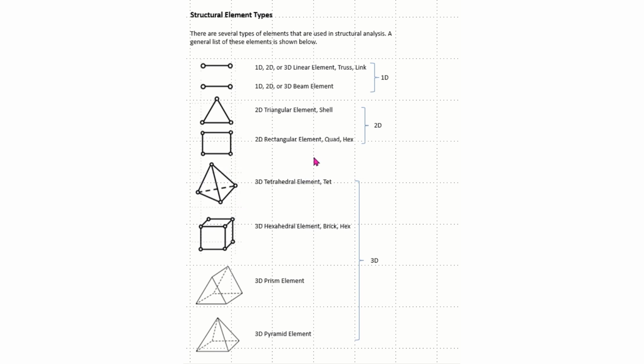So I want you to be familiar with this classification of 1D, 2D, and 3D, and also what a rectangular quad hex would represent. If I said draw a 2-dimensional hex element, I'd expect you to be able to draw this. Or if I said draw a 3D hex element, I'd expect you to be able to draw this element.